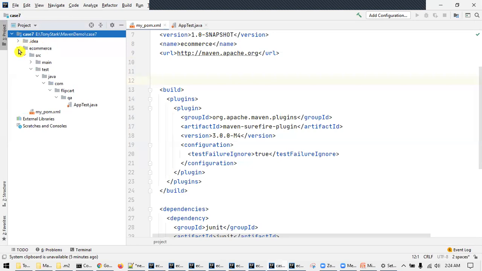Obviously under this case 7 folder, there is no pom.xml. So you want to execute a specific Maven project which has a pom.xml. That is basically executing a project which does not have a standard folder structure, but a different folder structure.